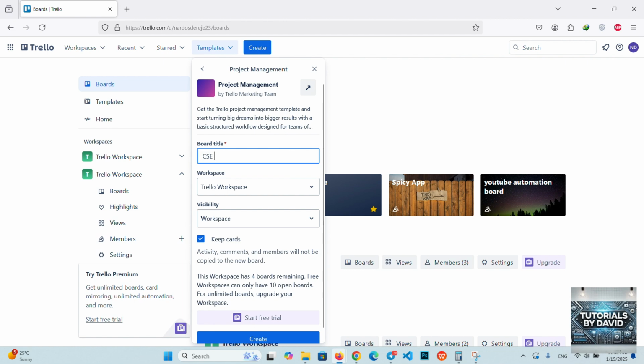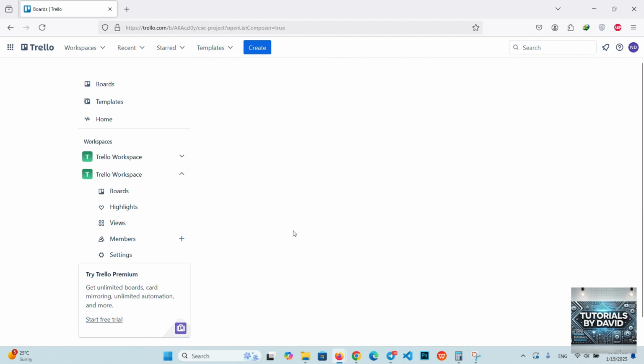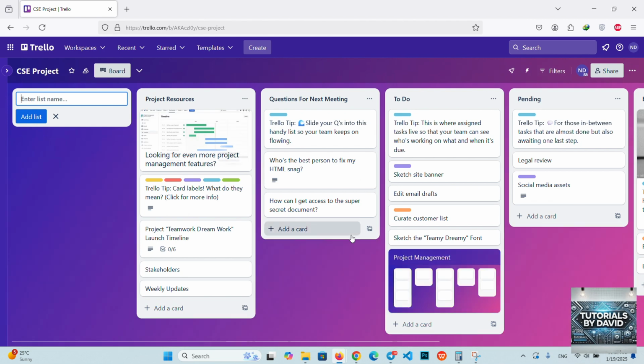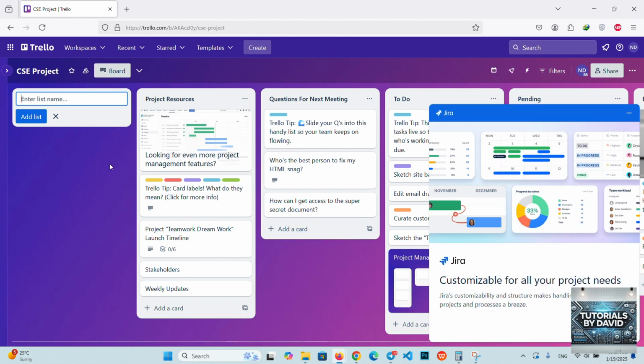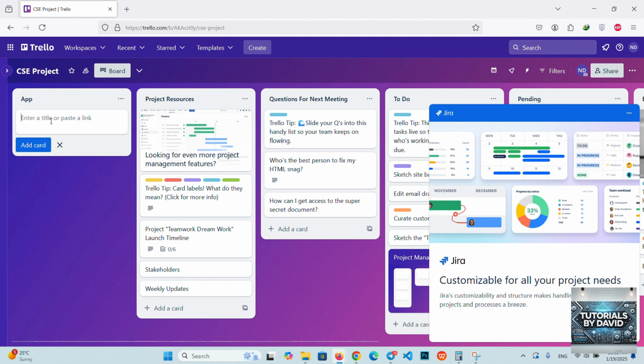Create a new board. Log into Trello and click Create New Board. Name it after your project and choose a background color or image to personalize it. Set up lists for workflow stages. Add lists to represent each stage of your workflow, such as To Do, In Progress, and Done. For Agile teams, you might also include lists like Backlog and Sprint Planning.